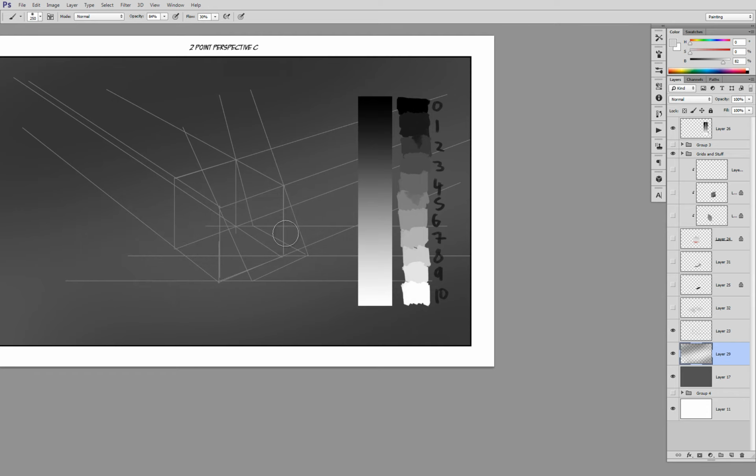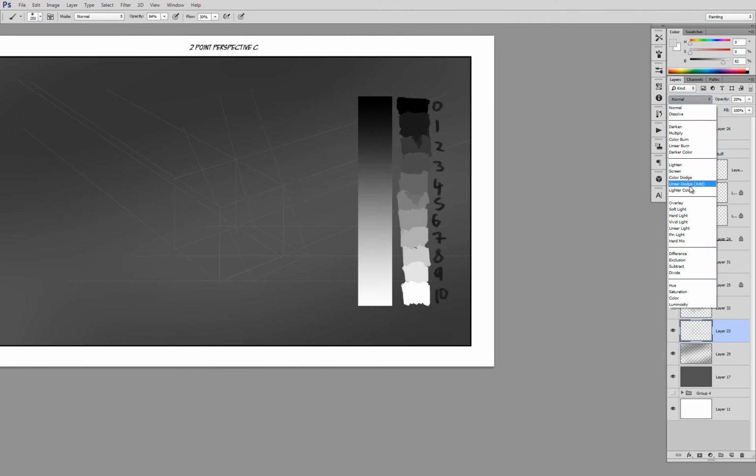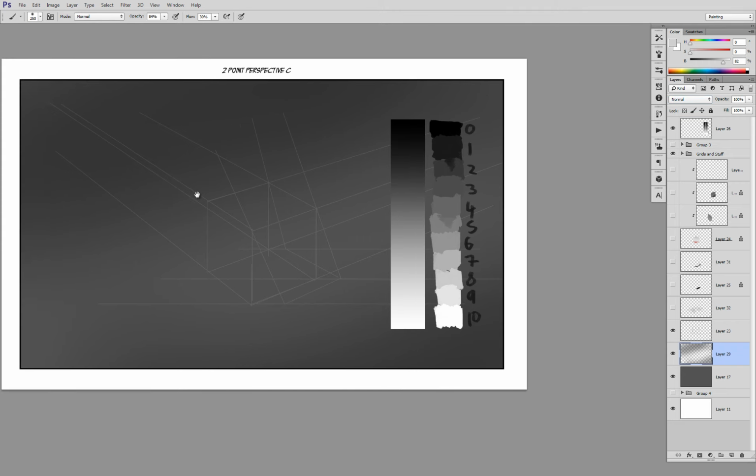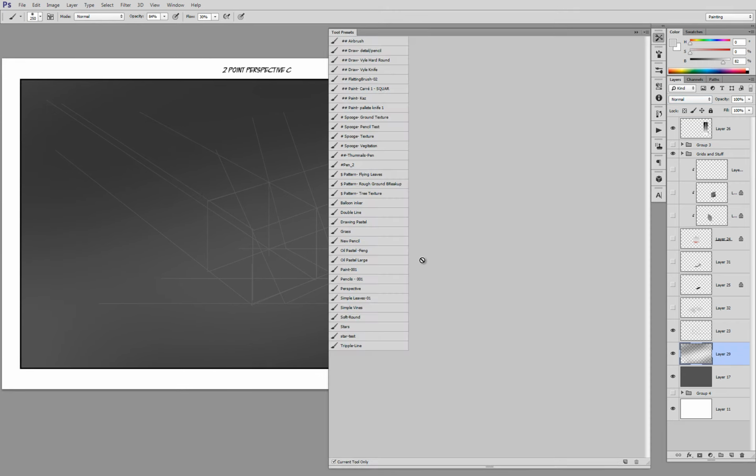So I've got this perspective that I've done. I'm going to make it really faint, or as faint as possible. On top, I'm going to set it to maybe screen, something like that. I'm going to keep this gradient thing because I think that might become useful. But what I'm going to do is I'm just going to try and paint it.